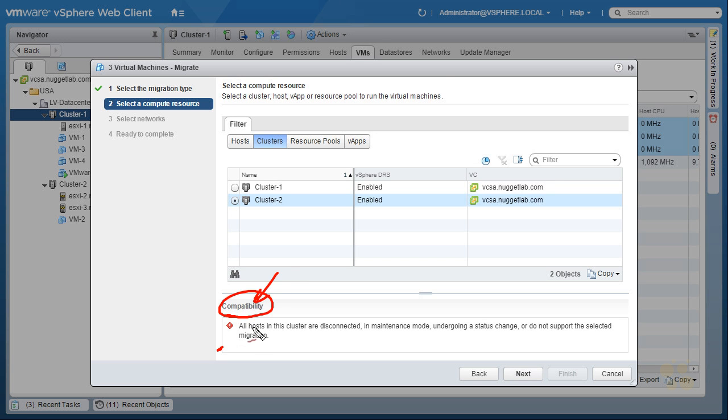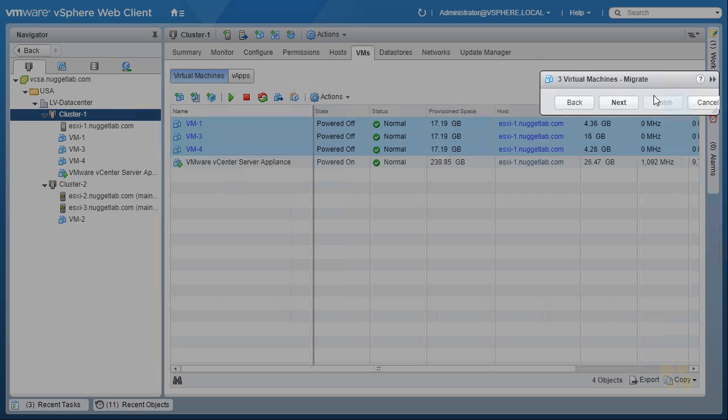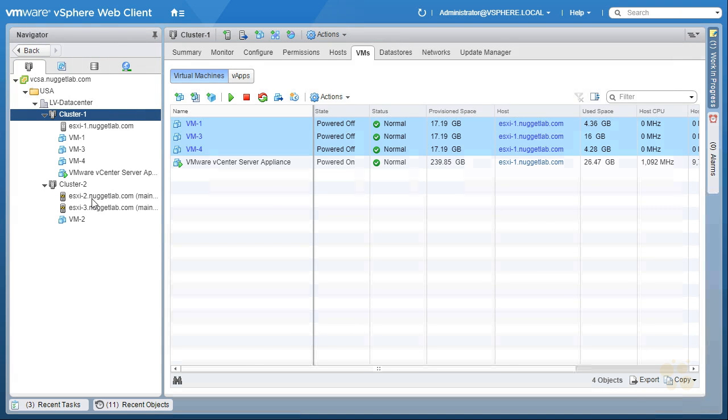It checked out the compatibility for cluster 2 and it said, like all hosts in this cluster 2 are in maintenance mode or having a problem. I don't think it's a good idea. And actually, I don't think it'll let us continue. So let's go ahead and minimize this just for a moment into work in progress, which we'll put over here on the right. And what we'll do is we can go ahead and let's bring up these ESXi hosts.